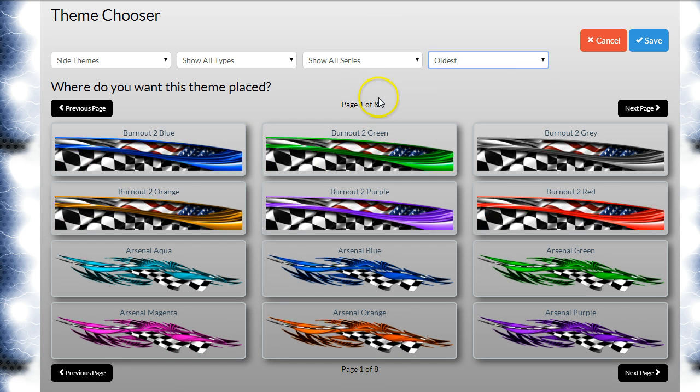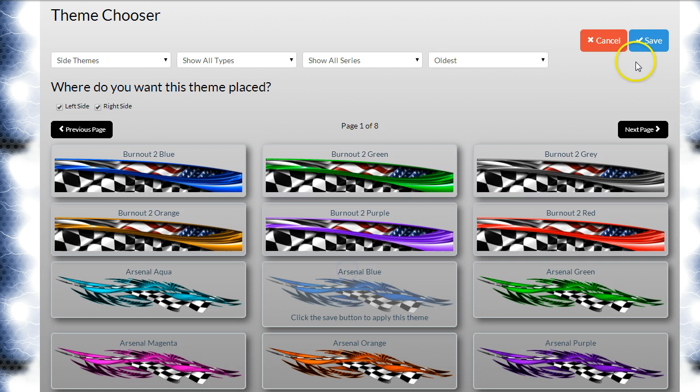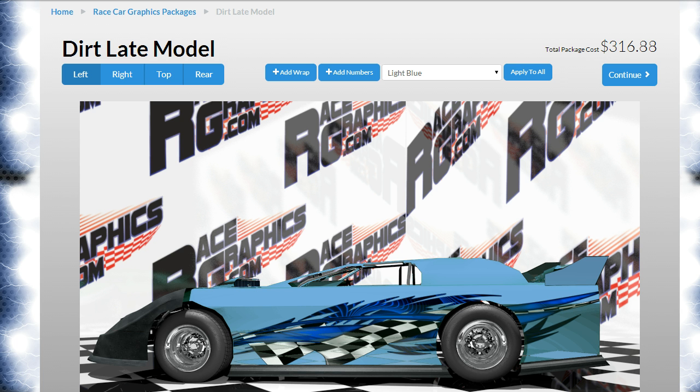So what I'm going to do is just pick a random wrap here. Let's pick Arsenal Blue, and I'm going to hit save. And what just happened here is that we have predetermined where these wraps should fit on each car loaded into our website. So we've tried to do the hard work for you, and we just place it right where it should go. So if you go left and right view, you can see the theme is already right where it needs to be.